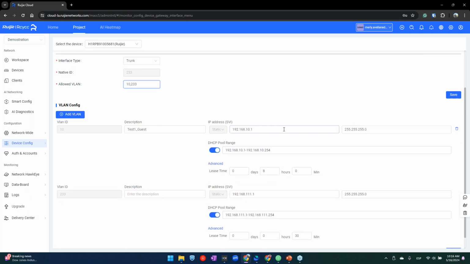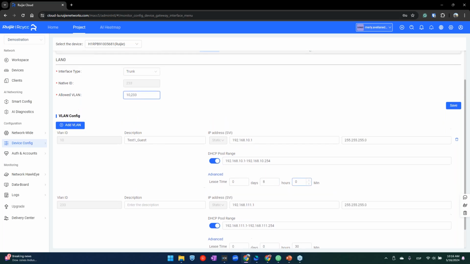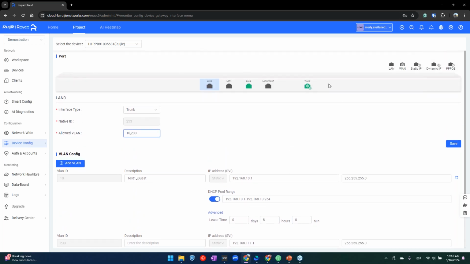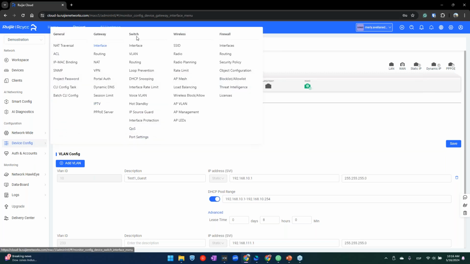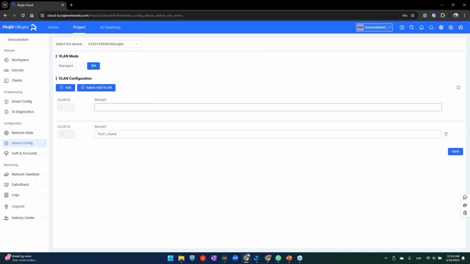I can edit from here, I can remove the VLAN from here, or I can change the configuration from here, and I will make this change only in the router. If I want to change the configuration of the VLAN in the switch, I have to click here, switch VLAN, and my switch is a managed switch, so I can see here my VLAN ID and I can create one or more VLANs.